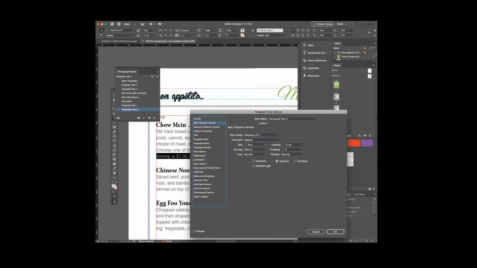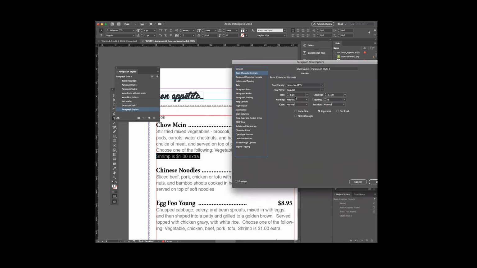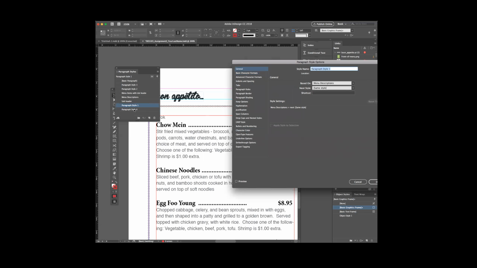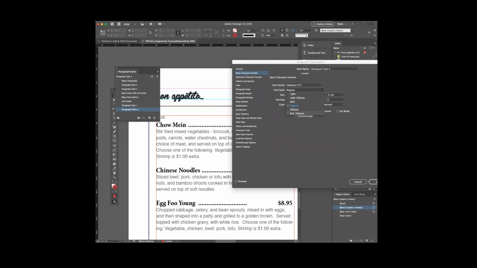Basic character formats. You can do a lot in just the paragraph styles if you wanted to, but you do have to have both of them up, both style sheets. In this case, I'm going to do oblique, and I'm going to change the color to red so it can stand out. I'm going to add a little contrast there. I'll hit OK. And I broke my own rule. I forgot to deselect when I was styling it. So I'm going to go to paragraph style 4. I'm going to go back. My character color, I'm going to make it red. Basic character formats, I want it to be oblique. Just like that. Hit OK.